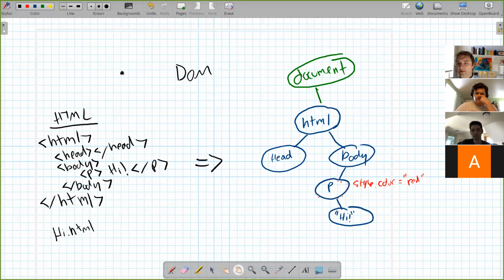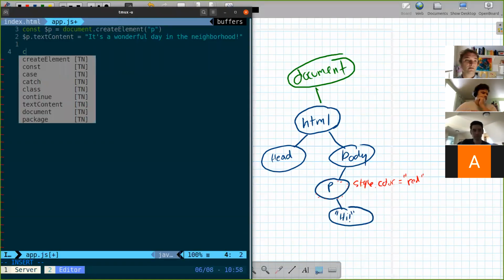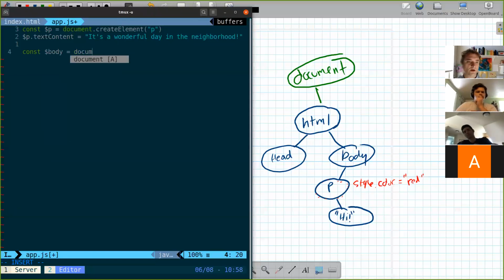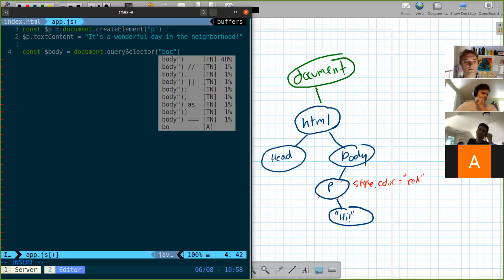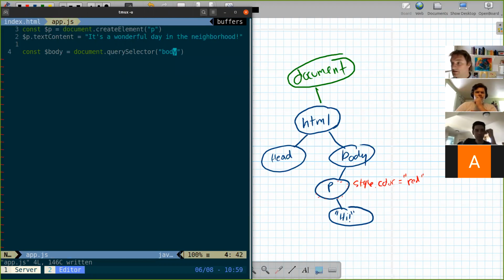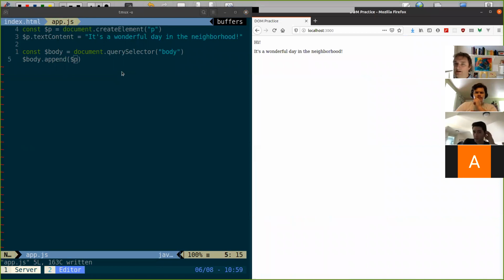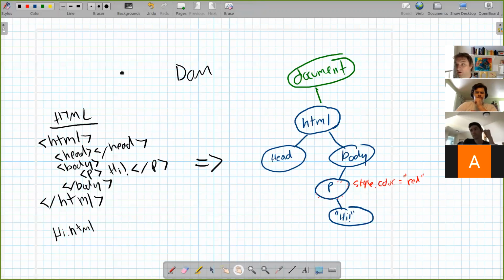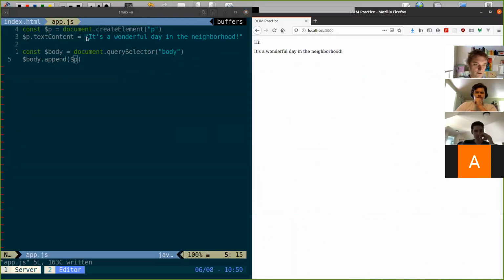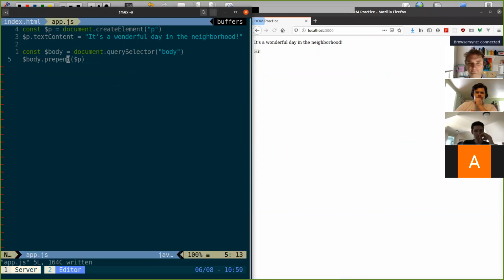So I've got to figure out where in this tree I want to add it. I can add it to the body, but I need to get the body. So I might say something like document.querySelector body. Now I have a reference to that body node. I already have one paragraph tag on there. So if I want another paragraph tag to come after it, I might say body.append p. If I do that, hey, there's my p tag. If I wanted it to be before the existing p tag, I can also do that. That's called a prepend. And now they're switched. I made an element, I got another element, and I added the first element to the second one.